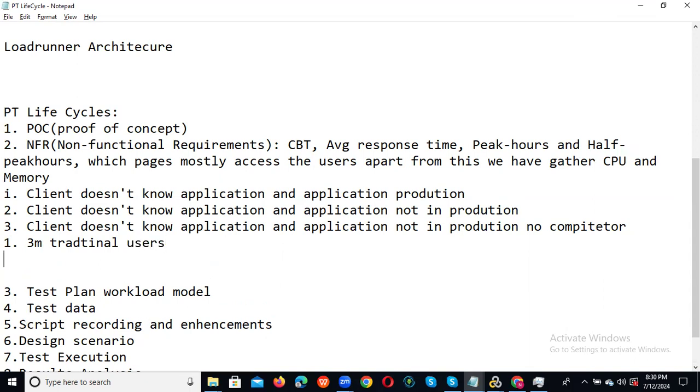After that, we should ask again: in the 3 million, how many users are registered in your application? They have a website, so in that website, how many users are registered? They tell us that out of the 3 million, 10% are registered users. So 10% of 3 million is 3 lakh users, who will be the registered users.